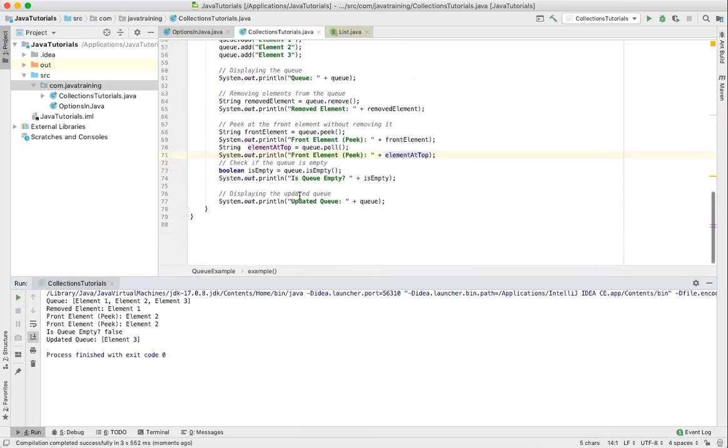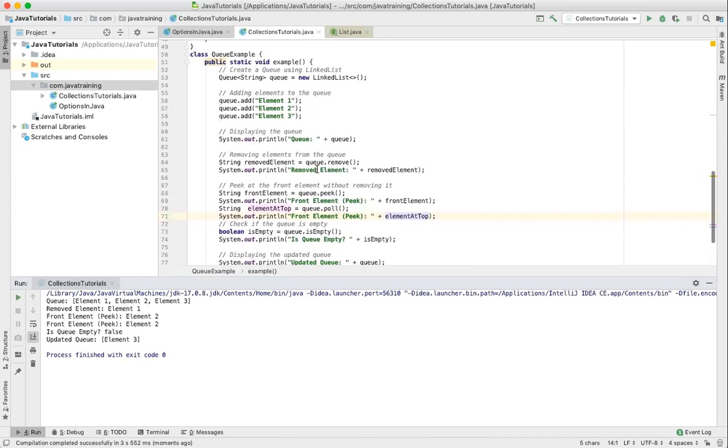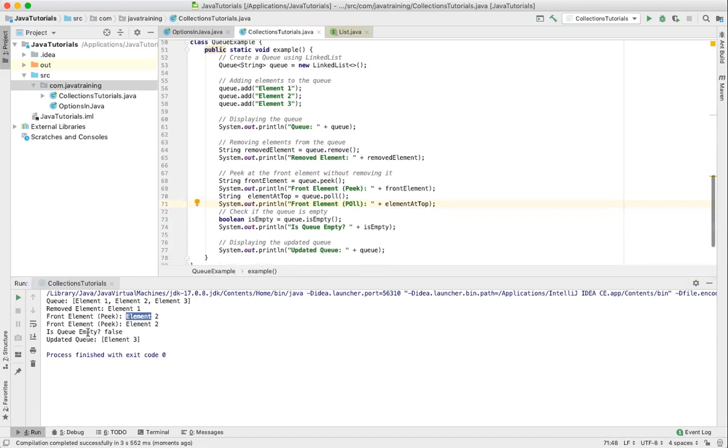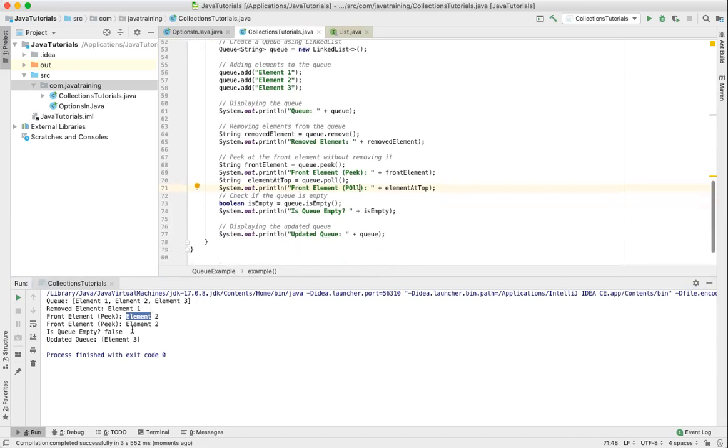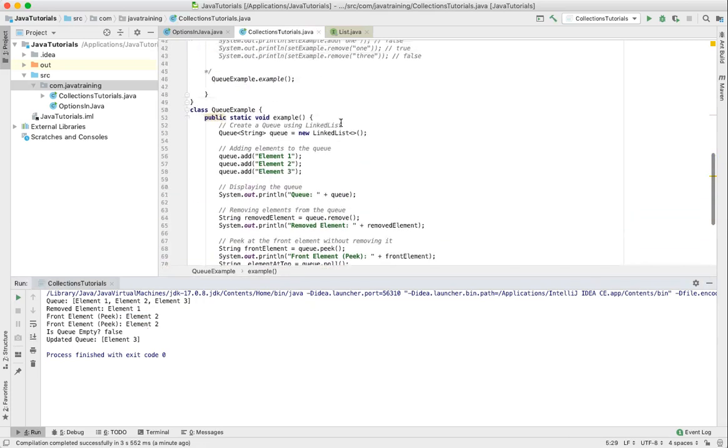so see here, you're printing the elements, removed element 1. There's a remove method. Peek without removing, same, see? Oh, here I didn't change it, sorry. It's poll. It'll remove it. isEmpty is false. The updated queue is only element 3 because element 2 did get removed, right? Because we used poll.